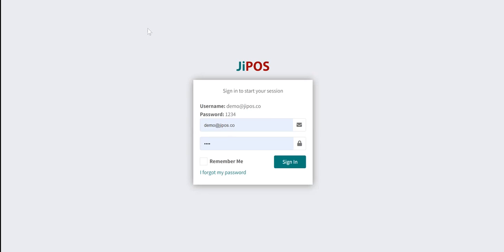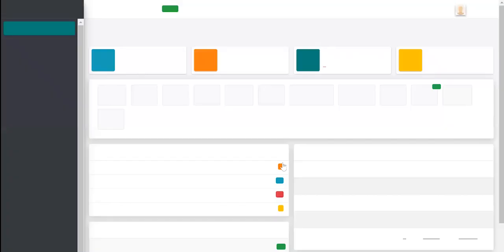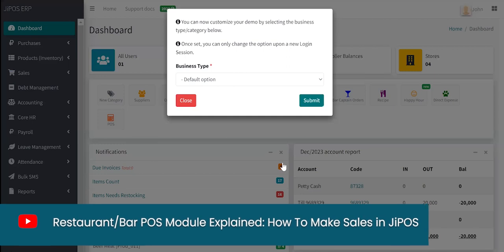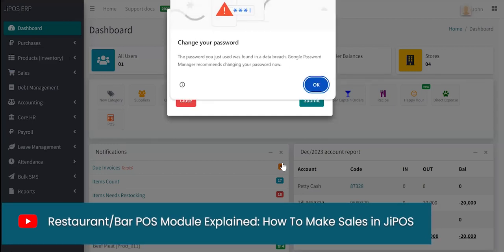So I'm going to briefly take you through the point of sale module for a bar and restaurant setup so that you can understand how easy it is to use, both for the waiters and any other person who will be using that particular module to make sales.